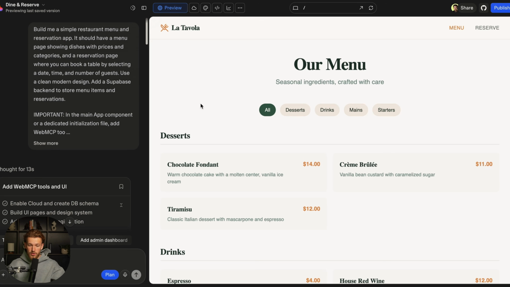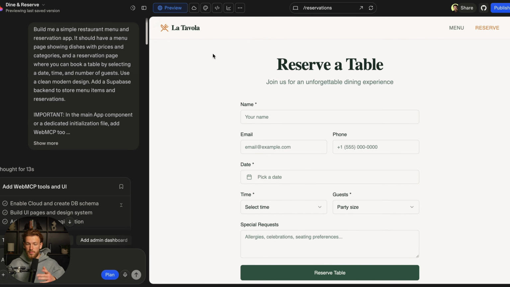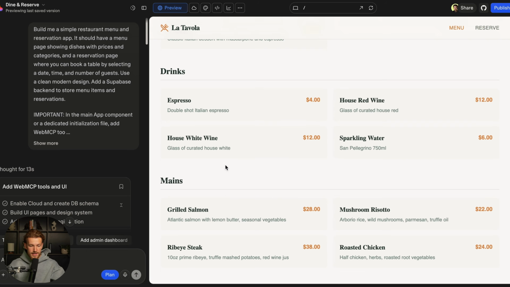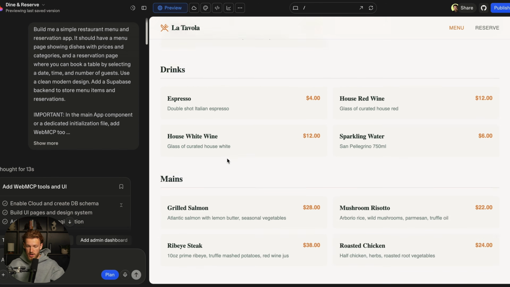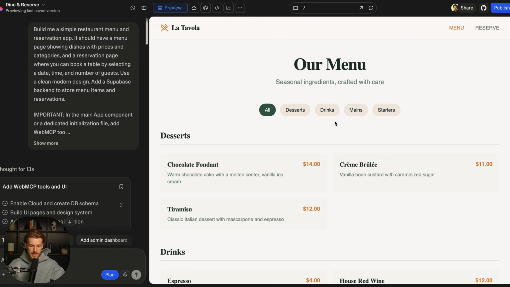Okay, so it has loaded. We have our app right here. And as you can see, we have the menu and we can make a reservation. So we can click here, fill in the form, make a reservation. But also we have desserts, we have drinks, we have mains, and we have starters. So this is very basic. Like this is not special at all. It's just a very blank page.